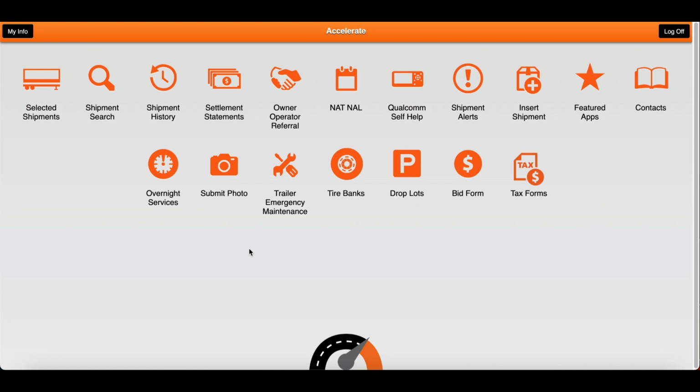So let's jump into it. Select shipments right here. This one basically just shows whatever loads you've booked. I don't really want to show what load I have on here. But that's where it'll show you my active load and the load that I'm waiting on, basically my pre-plans. So in a nutshell, that's where it will be at.